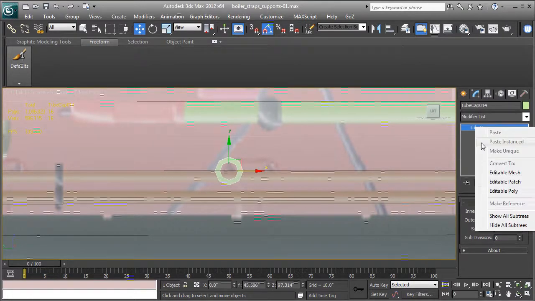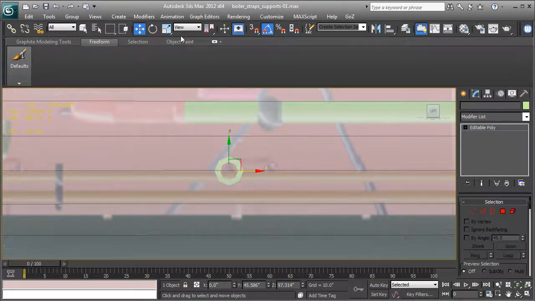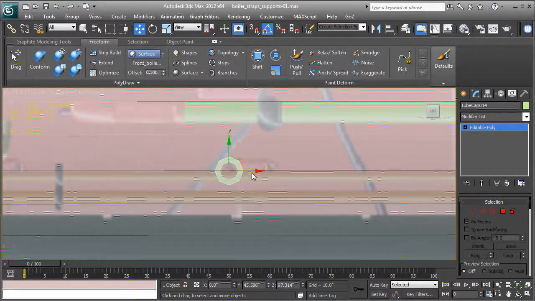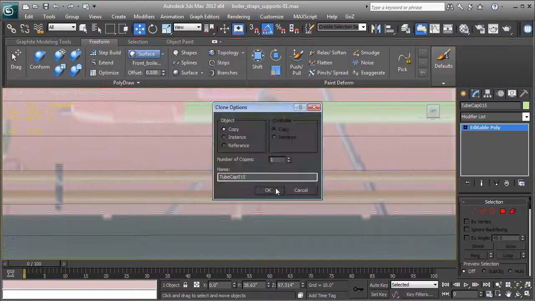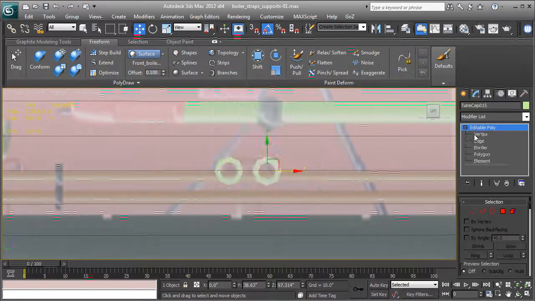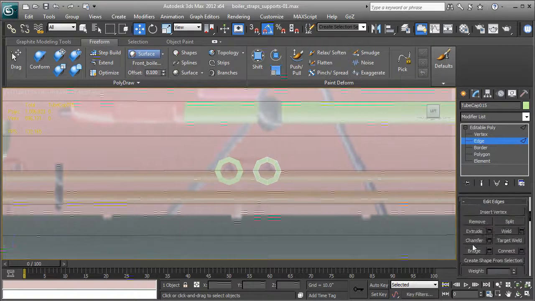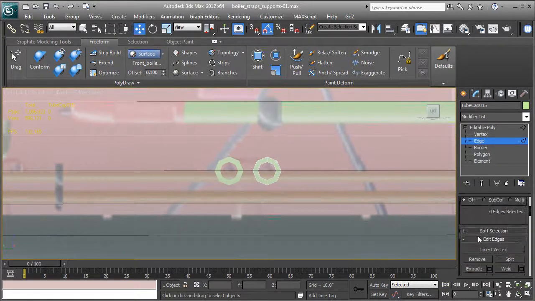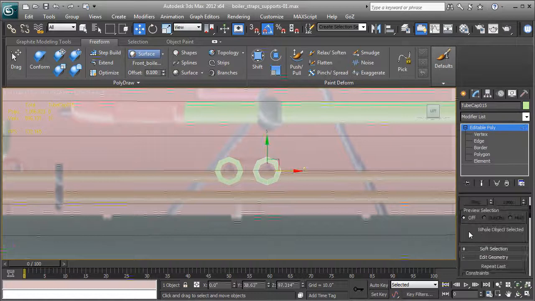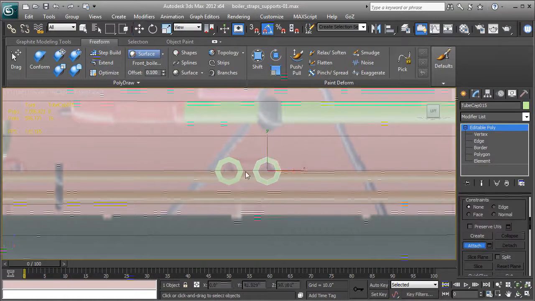And right click, convert to editable poly. And W for move tool, we're going to shift and clone that with the move tool, just like that, as a copy. And let's go here. Let's attach the 2 tube caps now. So let's go to the top of the stack, attach, and click on the other tube cap.